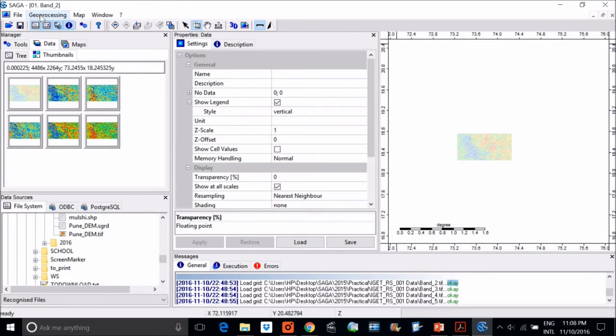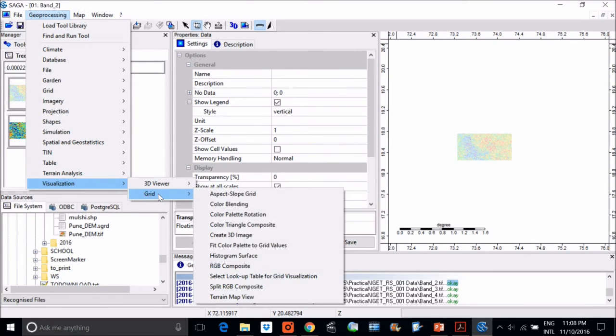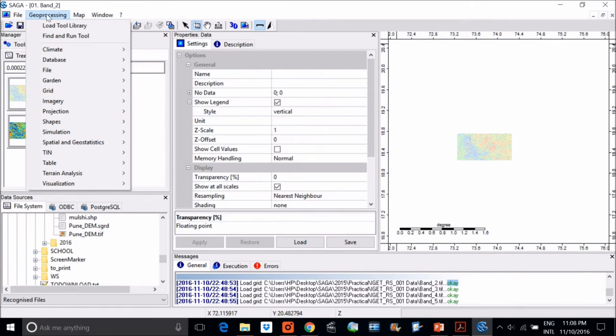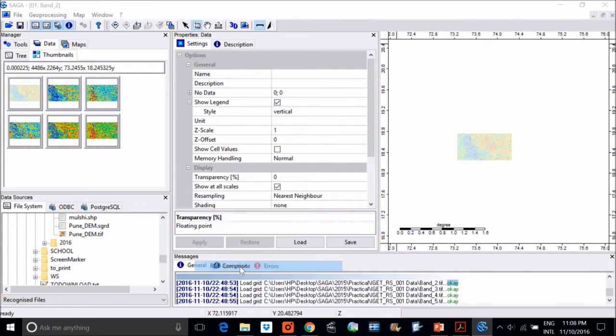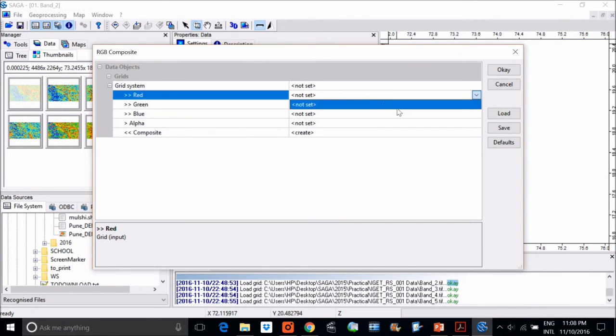Now for this RGB composite, we'll go to geoprocessing, then visualization, then grid, and then RGB composite. If you don't find it, don't worry, there are only a few options, so you can just go through the various options and try to find it. Inside visualization you have grid and then RGB composite. Now you have this RGB composite window, in which you will assign a band to each of the three colors. Click on the drop down menu next to grid system. These are the various grid systems, so select the grid system to be used.